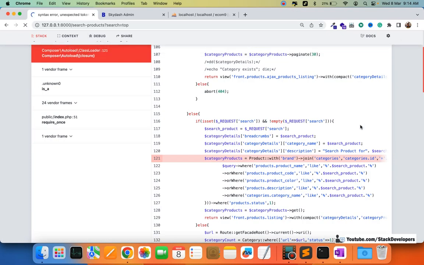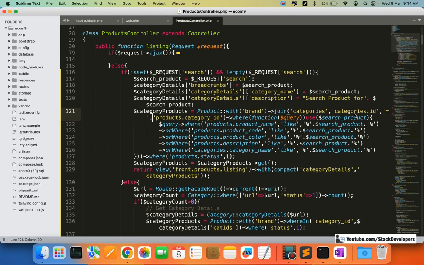Let's refresh once again, and still there is the error message. We need to see categories.id and comparison with equal to. After that, we are comparing it to the products.category_id. So we have started with the where condition, where function, then dollar query. After dollar query, here we add use search_product, that is fine. And now we need to see once again.